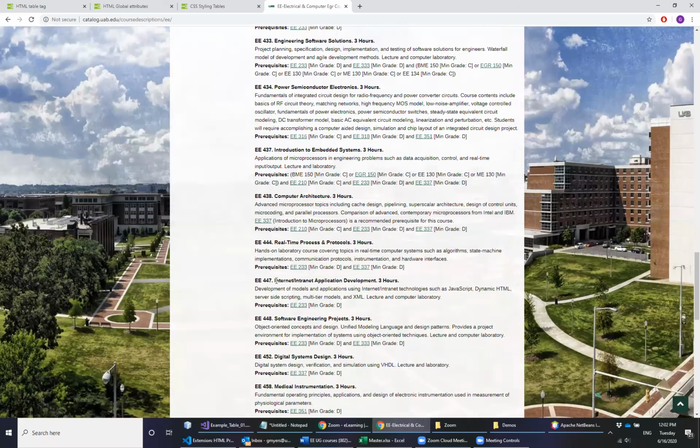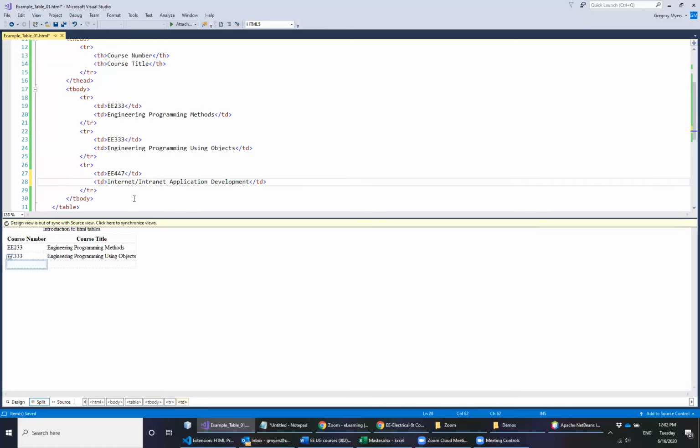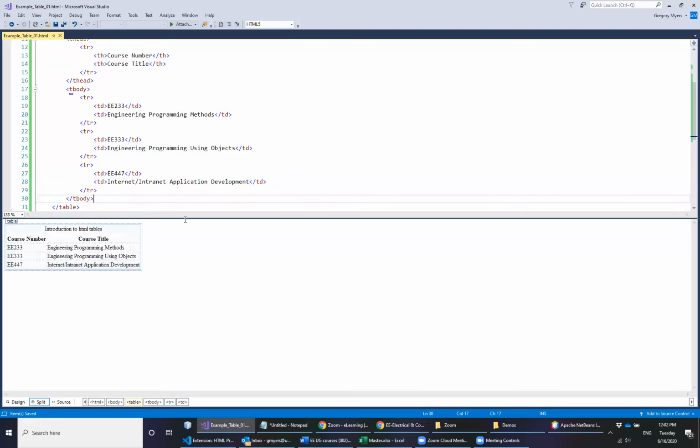Let's go grab the title for our course, and that's our EE 447 course. So EE 447 goes in the first column, and then the title goes in the second column. Let's go ahead and save this. You'll now see that we have our third row, the fourth row of the table, but the third row of the body.